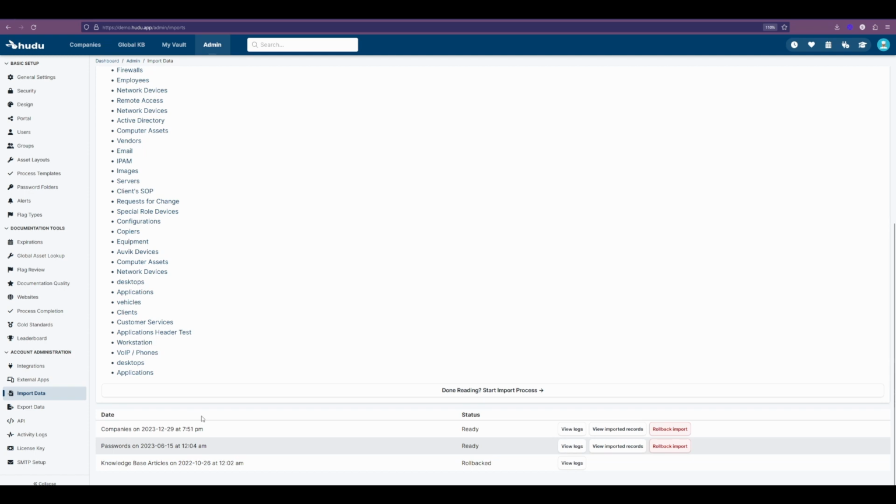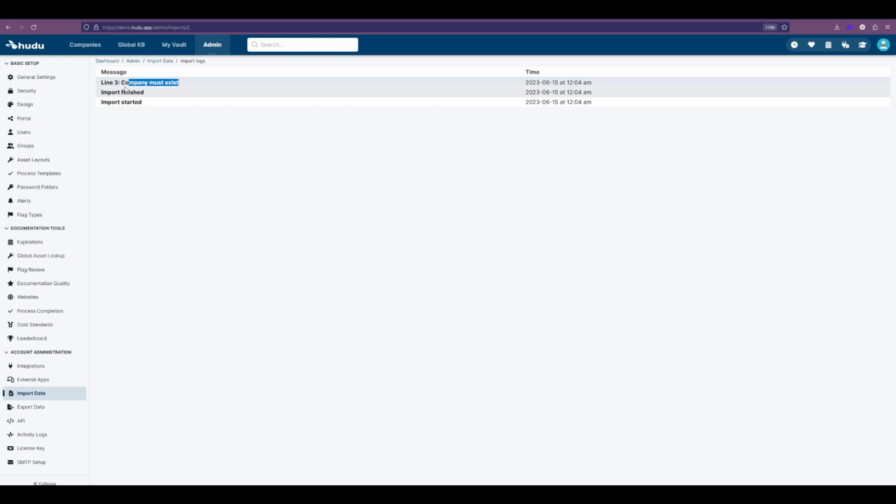So in this case with passwords, if I go to the view log, we'll see that we encountered an issue on line 3, letting us know that company must exist. So that means that we weren't able to identify an existing company on this password import, so we couldn't place the info that we needed in the right section. Now we can go back and fix line 3 with that error, so if you ever encounter any problems, be sure to check the import logs.